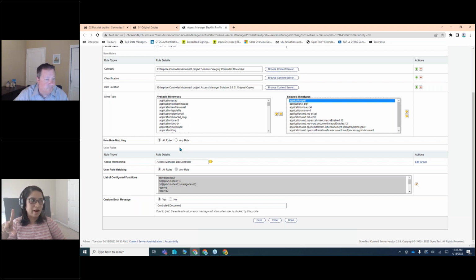Do you want to match just one rule or all the rules? So you can do that. And then you have the group membership. So for which set of users does this profile apply? For me, it is the document controller group up here, right?